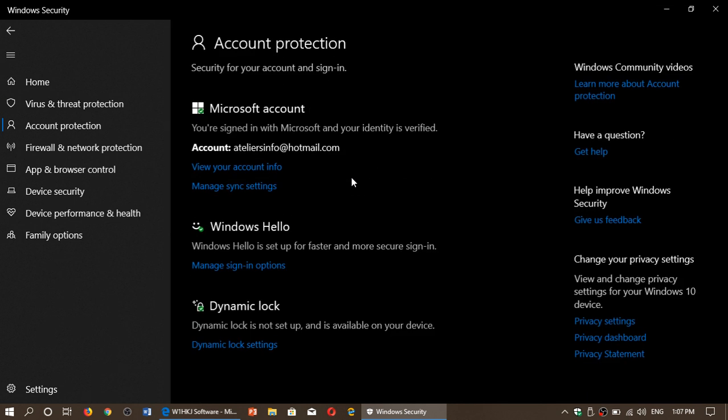So once again, you need to have a little check mark there. It's better if you are. You've got a few security settings for the account protection. First of all is the account information. You see here what account you're using as a Microsoft account in Windows 10. You can view your account information.